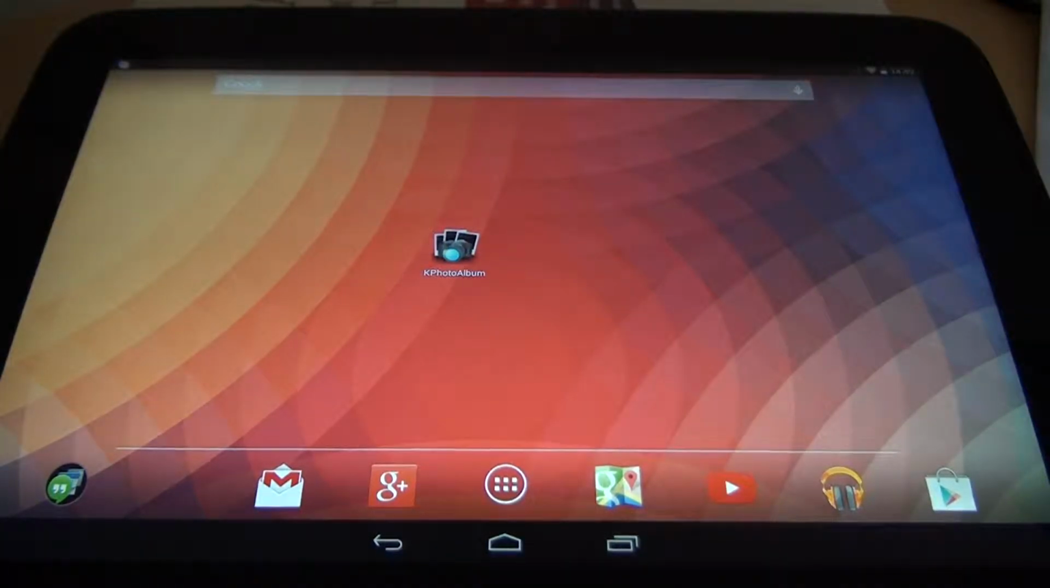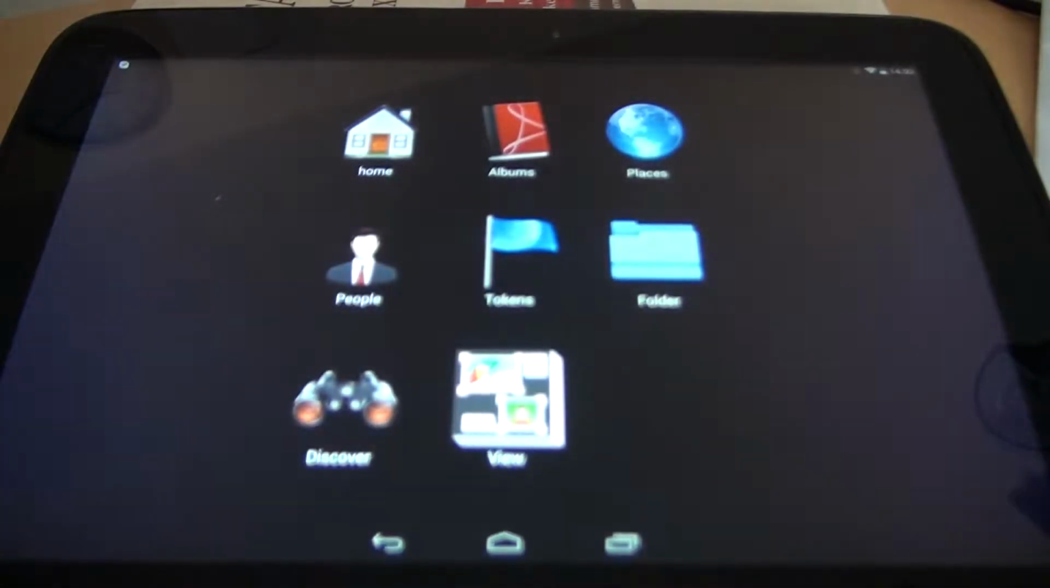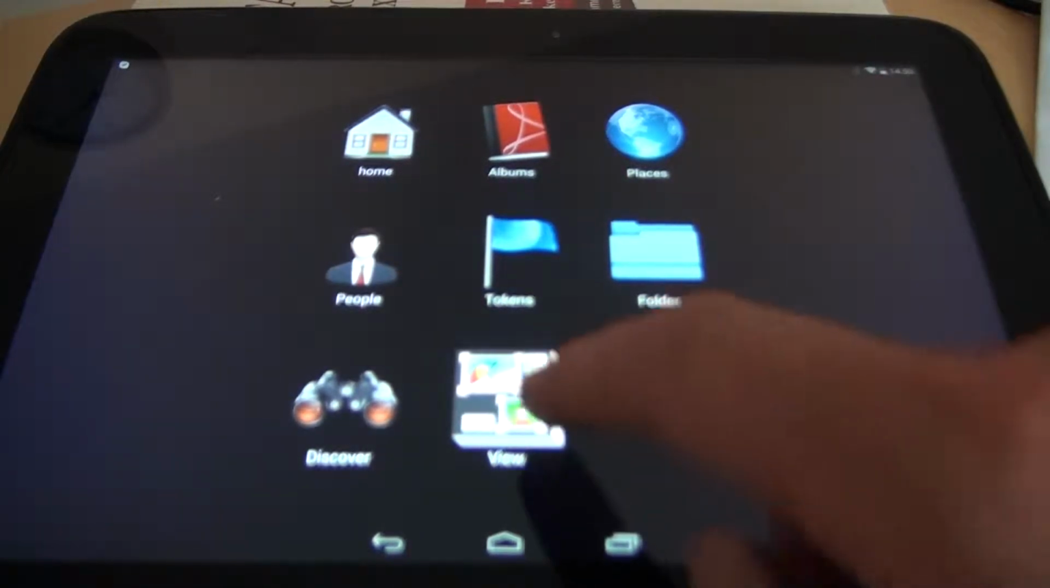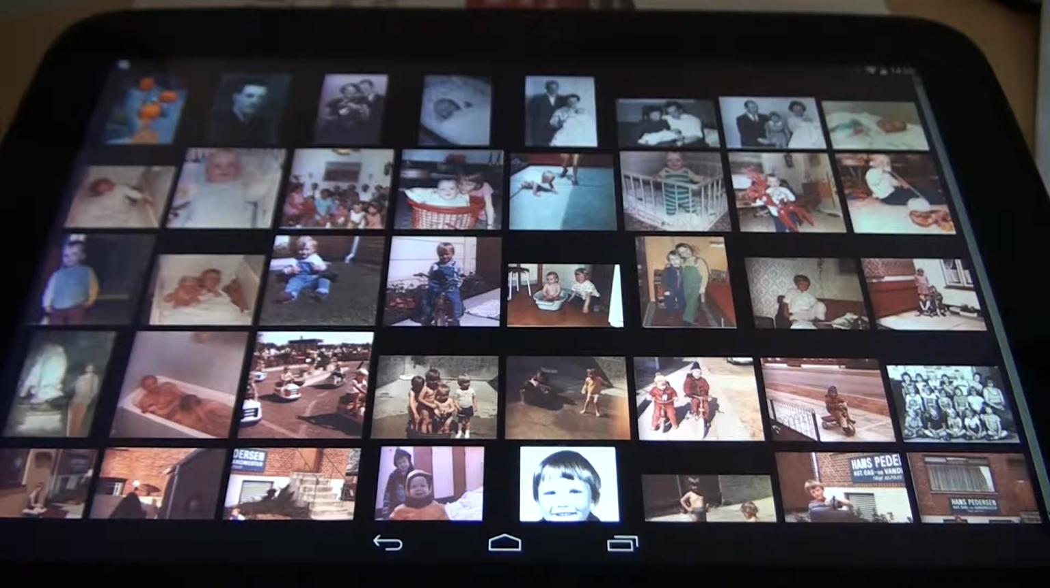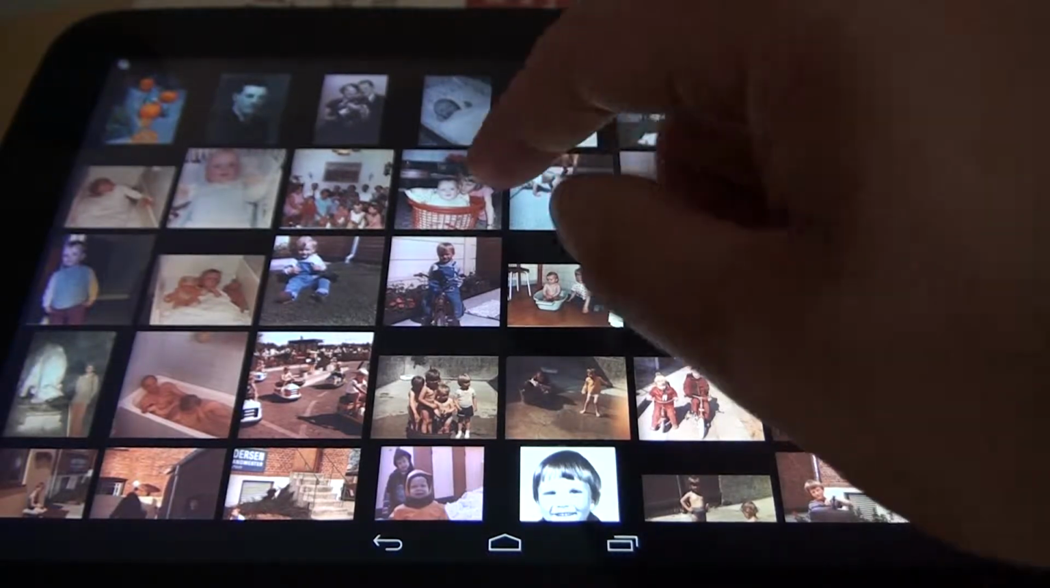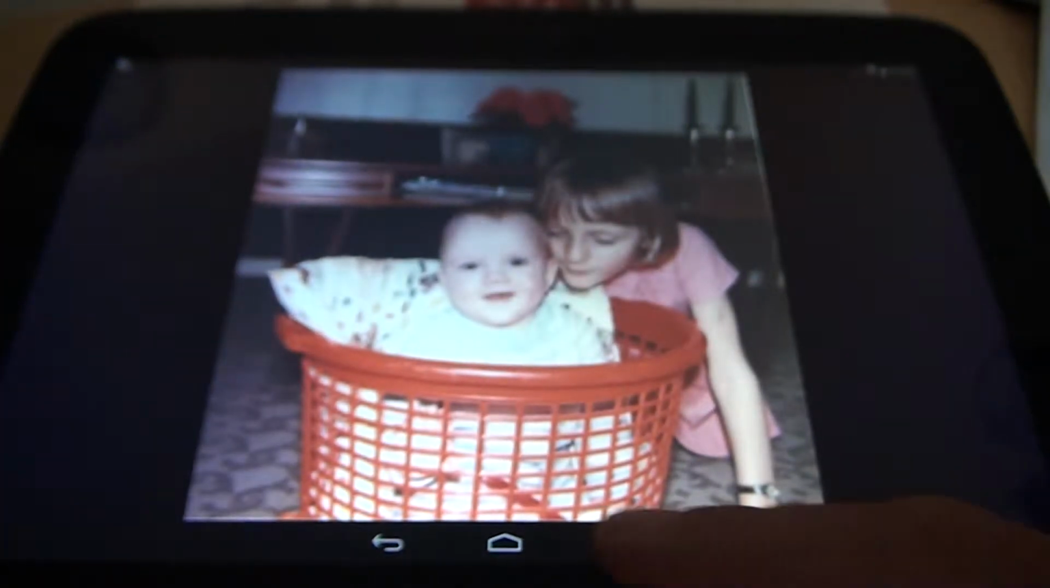Welcome to this video that shows you KPhotoAlbum running on an Android device. This screen that you're looking at here is pretty similar to what you know from the desktop application. And then just look at the view here. Here you can see all the images from my running KPhotoAlbum application. It's rather intuitive. Just click through as you are used to.